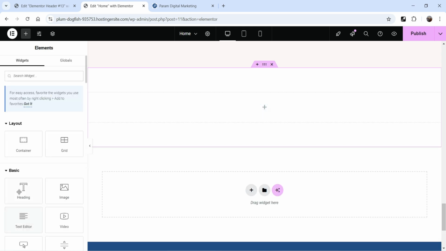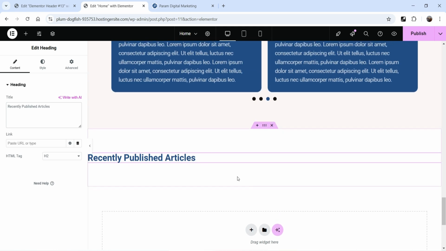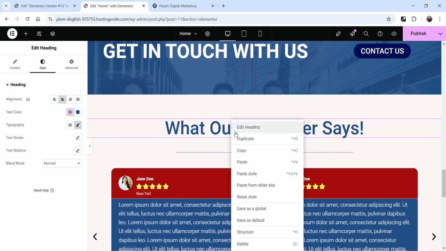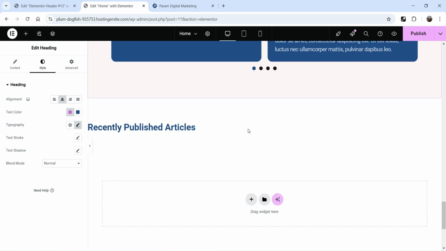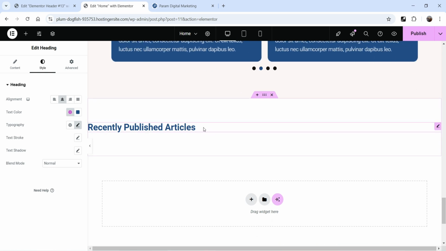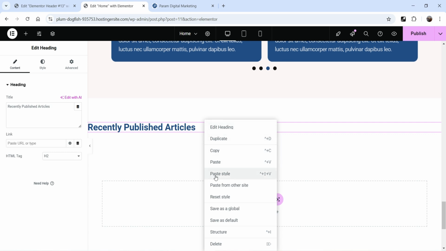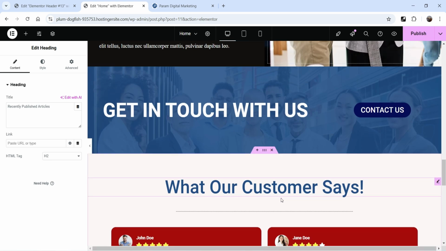Click on heading. Click on plus sign, use heading, and name it as recently published articles, which will show the recently added blog post. Now I want to use the same style setting that we have here. So what I can do, I can right click on this, copy it, okay, and scroll down. I want the same style setting for this particular title. So what I can do, I can select this one, right click and use paste style. So it is going to use the same style settings. You will see it is the same like this.